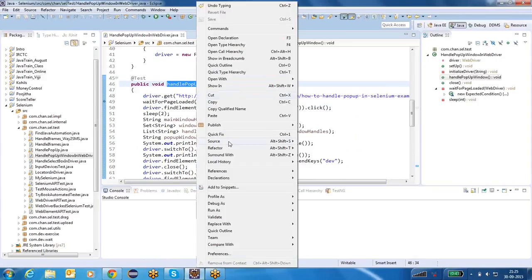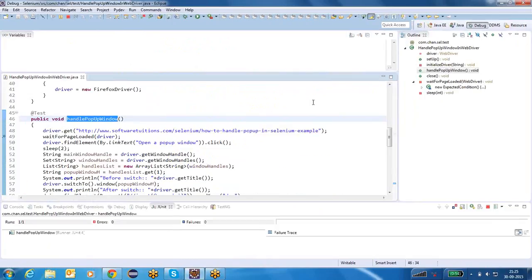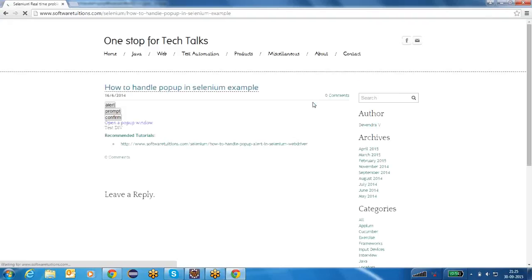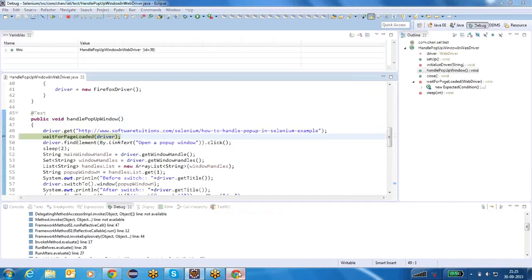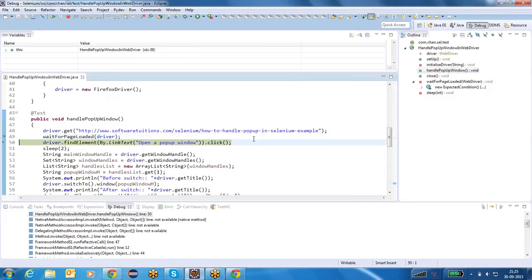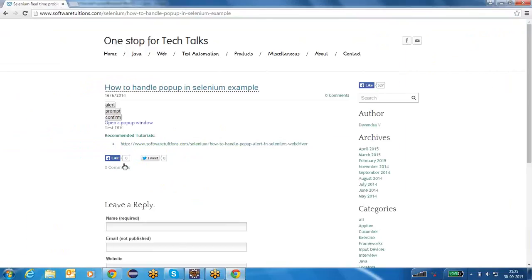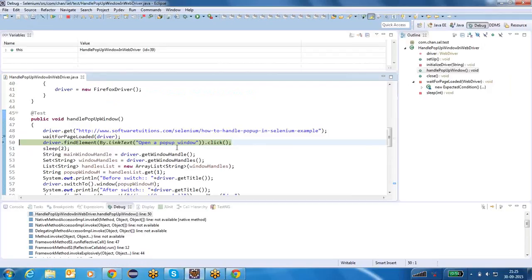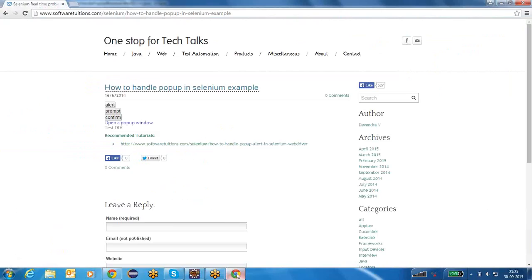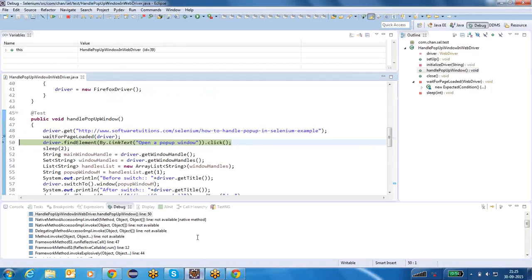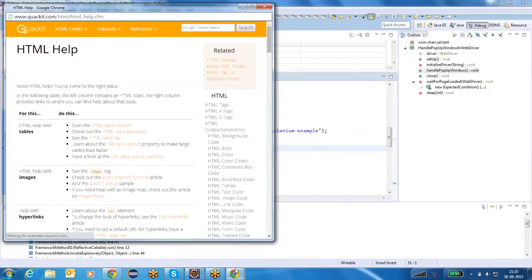So I will run this program and I will explain it line by line. How can we handle that? Using the driver.get method, we are opening the URL. So I opened the URL. It is opened. Now there is a link called open a pop-up window. So I'm calling driver.findElement by link text, and I'm giving the link text here. I'm finding it and I'm clicking on it. If I click on that pop-up window link, then a pop-up window is opened.